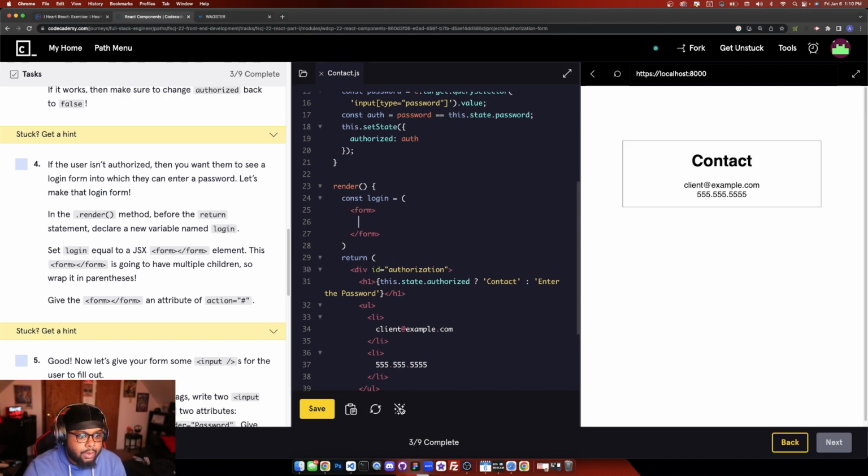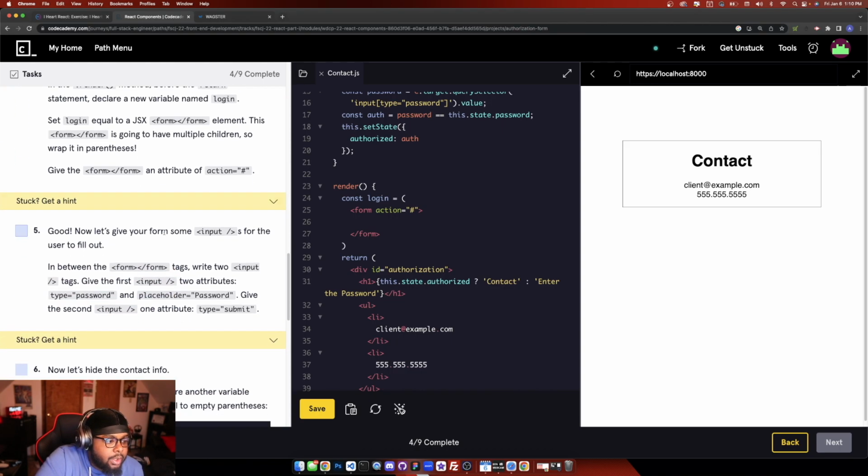Alright. And we have to give the form an attribute of action equals that. Alright, so this one's done. Good. Now let's give your form some inputs for the users to fill out.